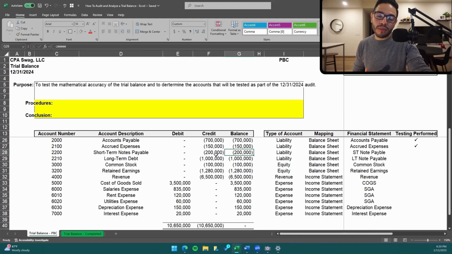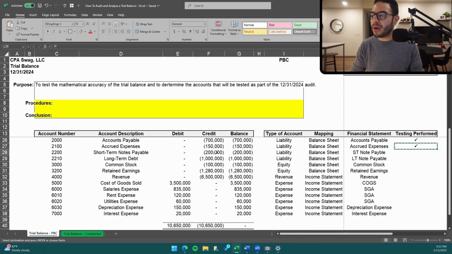But you're going to need to send a confirmation or get comfortable with that debt balance at the end of the year, and they're most likely going to confirm the total balance, because short-term, long-term is really more of an accounting thing as far as, hey, these are the payments I'm going to need to make within the next 12 months, so I need to classify that as short-term. So I'm going to put both of these as yes. We need to test both of them.